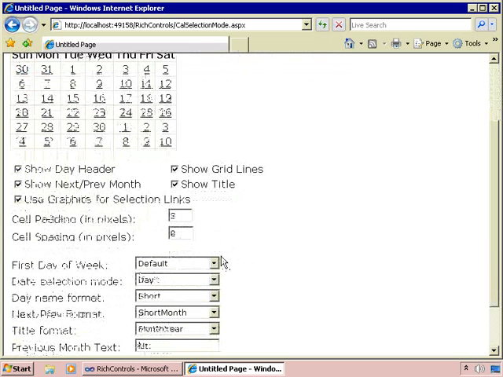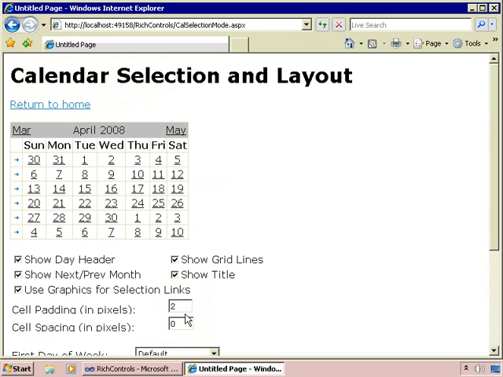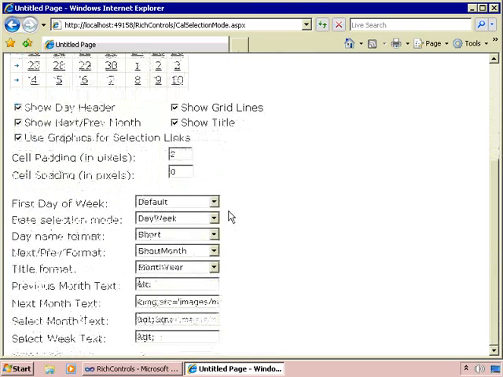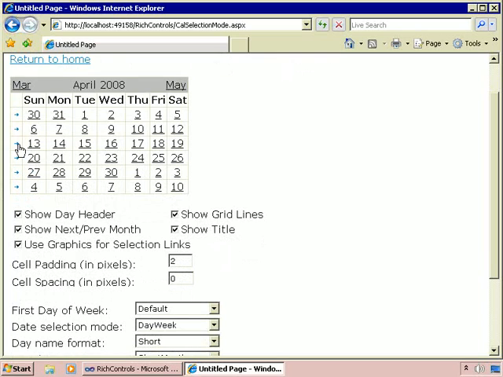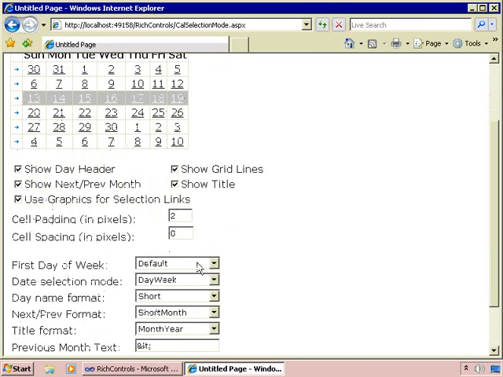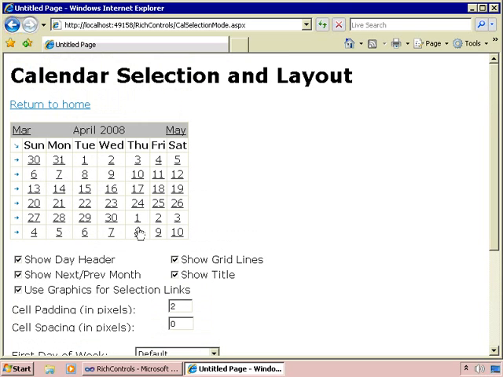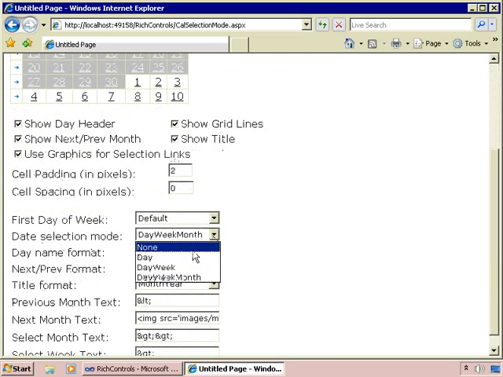I can choose the date selection mode. Right now it's day, but I can make it day or week, and you'll see I get a little graphic here. Now the graphic for that is supplied in my own code, and if you examine the code you can see that. Here if I select a week, it selects the entire week. Here we can select a month as well, and now you can select a day, a week, or an entire month. And it selects only the month that's listed up here. Pretty clever. Let's put it back to day.